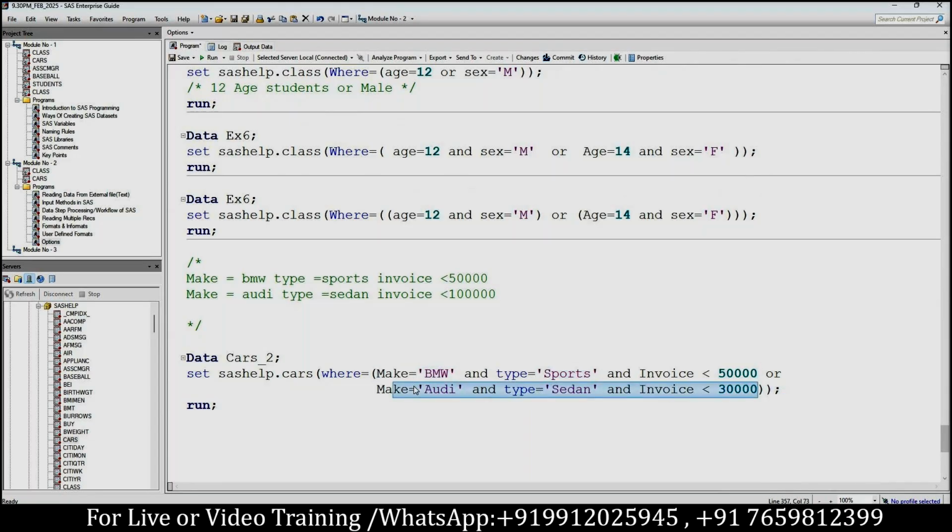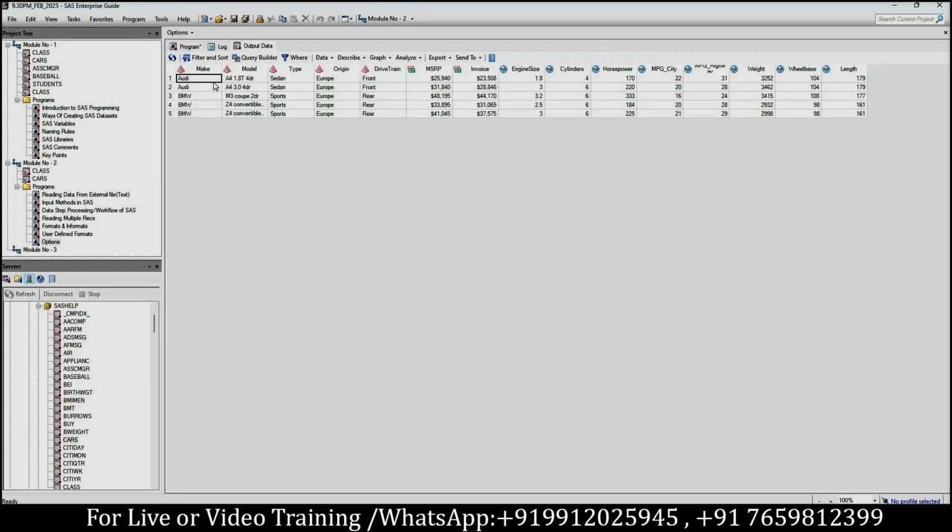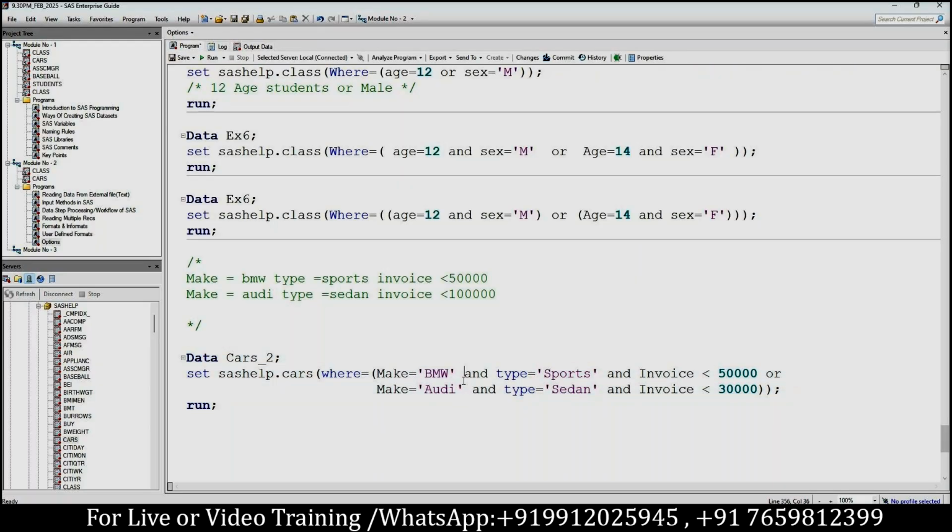So there is no relation, guys, between the two. This is one combination and this is another combination. Either you can find this kind of records or that kind of records, right? Yes, of course. Audi sedan below 30,000 invoice, we have only two cars. BMW sports below 50,000, we have three cars, five cars in total. Got it? So like this, you can use AND and OR operator combinations, guys.